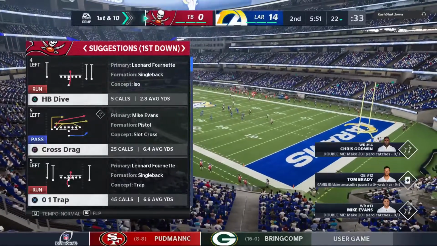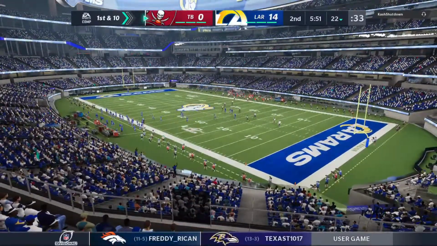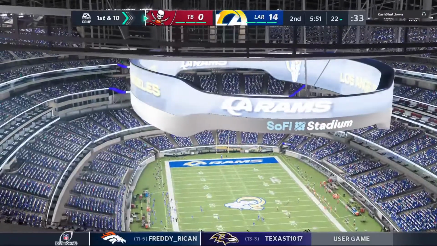Come on, man, let's go! Good job over there, baby.